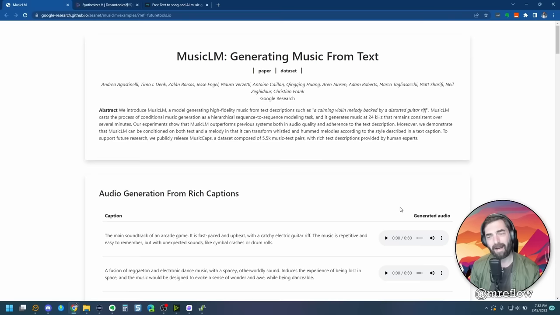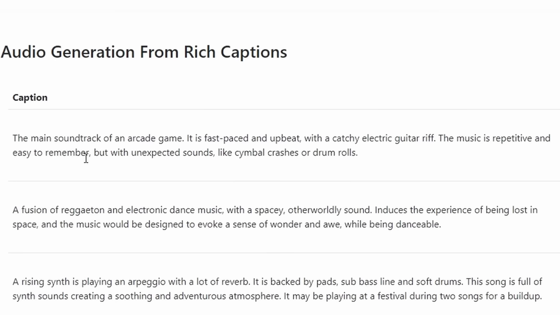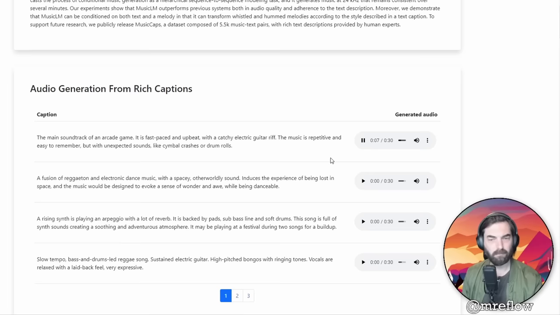By generating this prompt, you get this music over here. The main soundtrack of an arcade game is fast paced and upbeat with a catchy electric guitar riff. The music is repetitive and easy to remember, but with unexpected sounds like cymbals, crashes, and drum rolls. So that's the prompt. Let's hear what that generates.